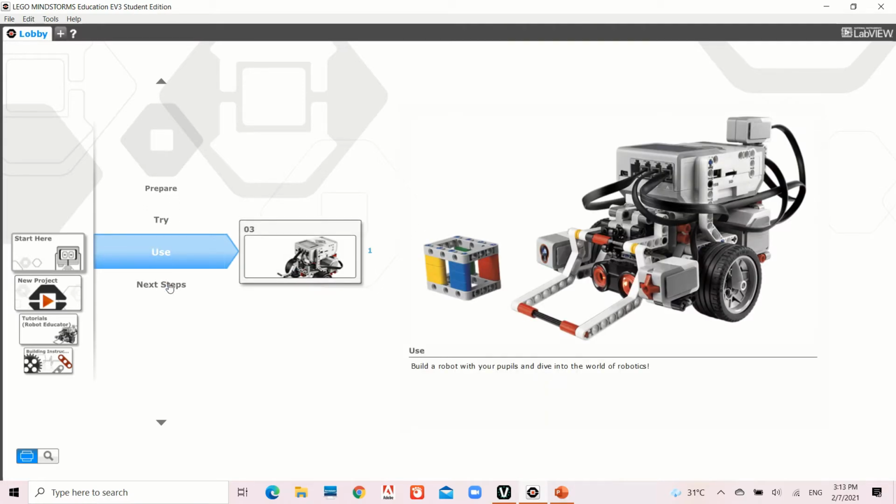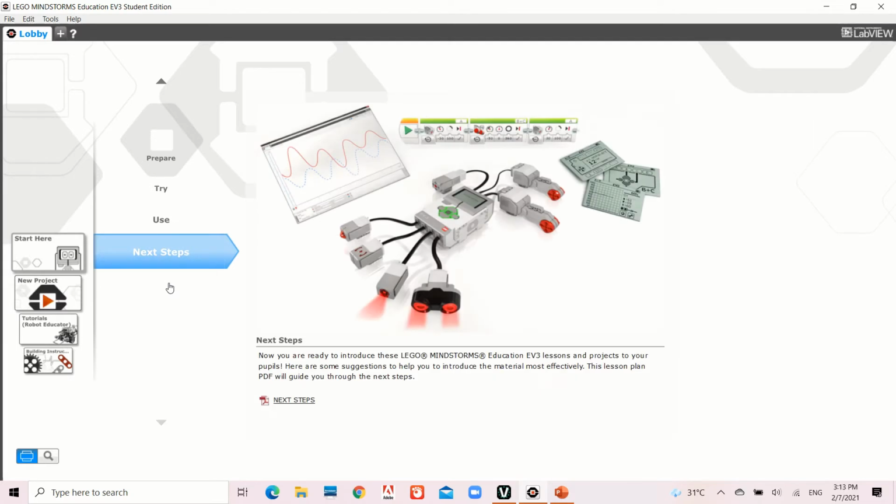Alright? So next we have use. Seterusnya kita ada use. Alright, use is basically the section where you build a robot with your pupils and dive into the world of robotics. Jadi untuk use ini adalah di mana ianya memberi kamu arahan untuk membina robot, kemudian memulakan langkah kamu dalam dunia robotics. Alright, then we look at the next button, which is next steps. Kemudian kita lihat pula next step.